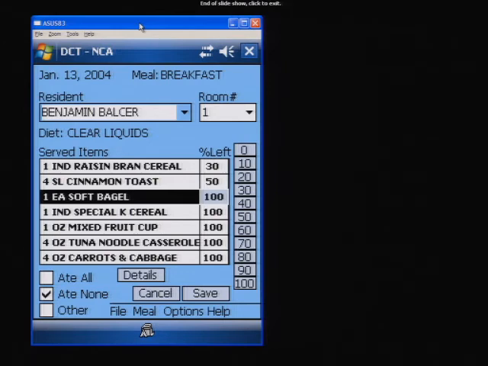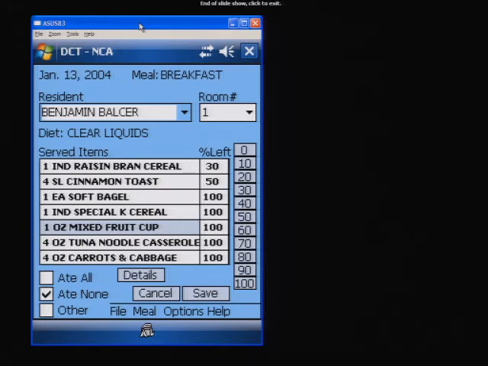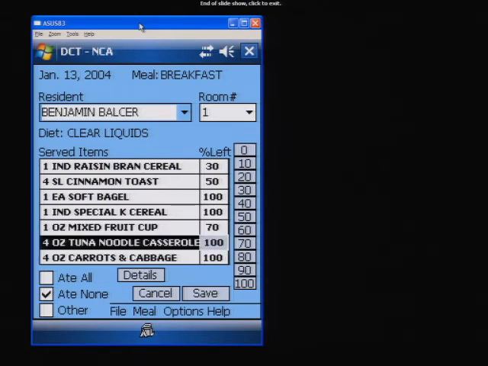Or I can skip down an item or two. Yeah, mixed fruit cup is highlighted. Is it highlighted there? You can barely see it on your screen, but it's highlighted here. And click the value for that item, and so on. So it just keeps cycling through the items.